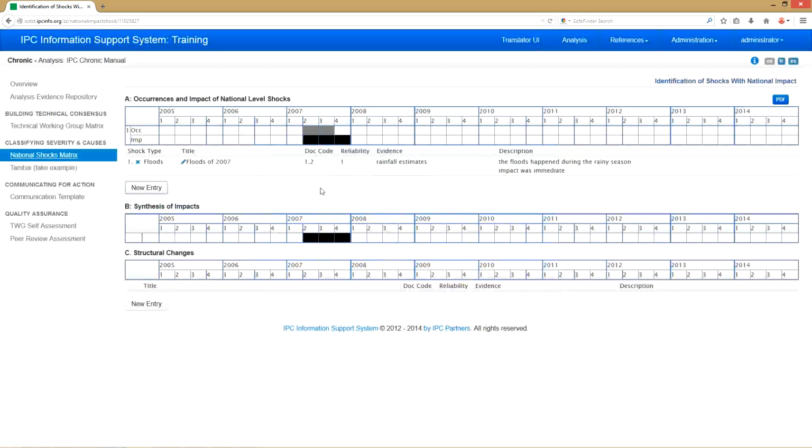Notice that after entering the shock, the first section, A, shows the occurrence on the first line and the impact on the second line. It also lists the documentation code and the evidence that you're using to back up the information you have entered. Notice also section B has a synthesis of these impacts. So quarter 2 to quarter 4 of 2007. The synthesis of impacts will also carry on to the area shocks matrix, which we will see in a little bit.